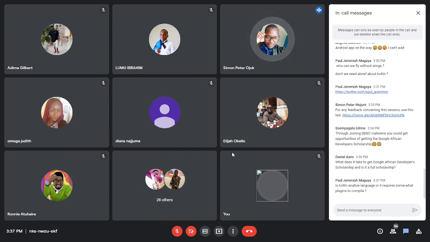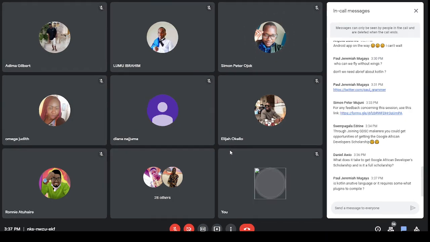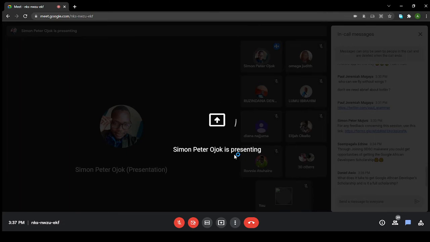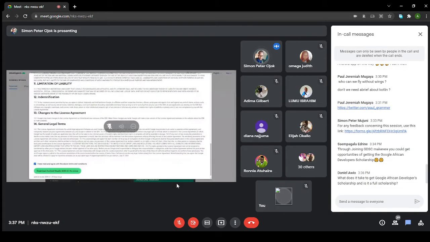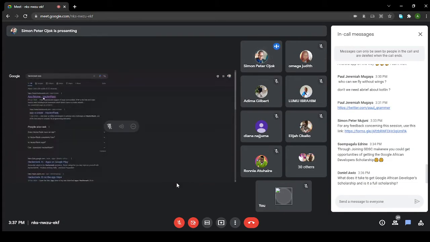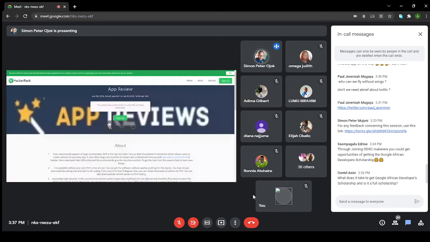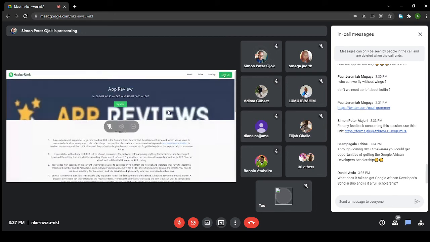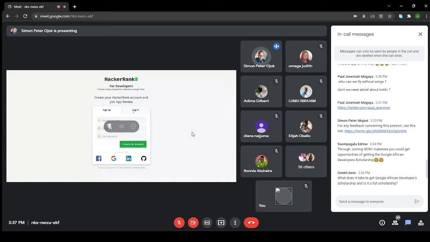So HackerRank is where you will practice your problem-solving skills. Most employers, during an interview, don't look at your papers. Nobody will ask you to bring your papers and have a look. No, they'll give you a question to solve. So you should be good at problem solving.